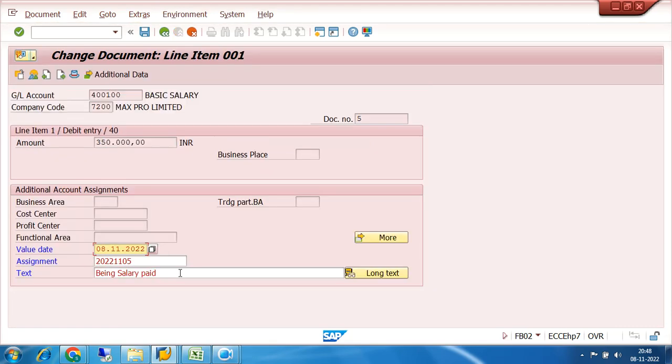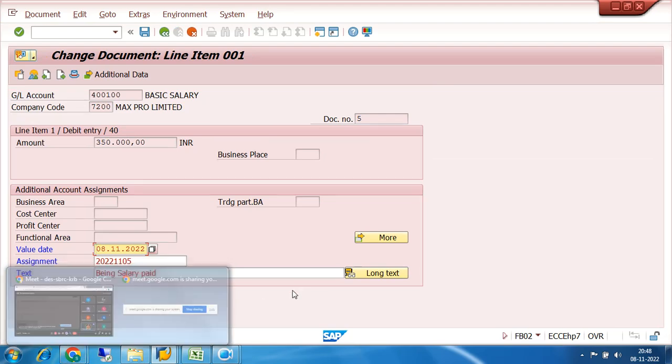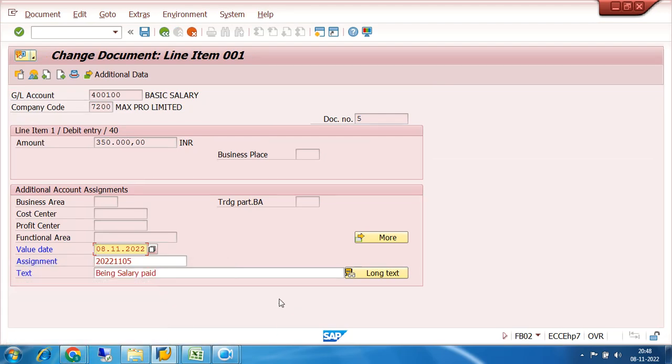Sir, please. Yes, tell me. Sir, one question. Sir, please explain the value date concept again. Sir, actually, while we are posting a JV, we have to give the value date. So what should be the value date for any transaction?